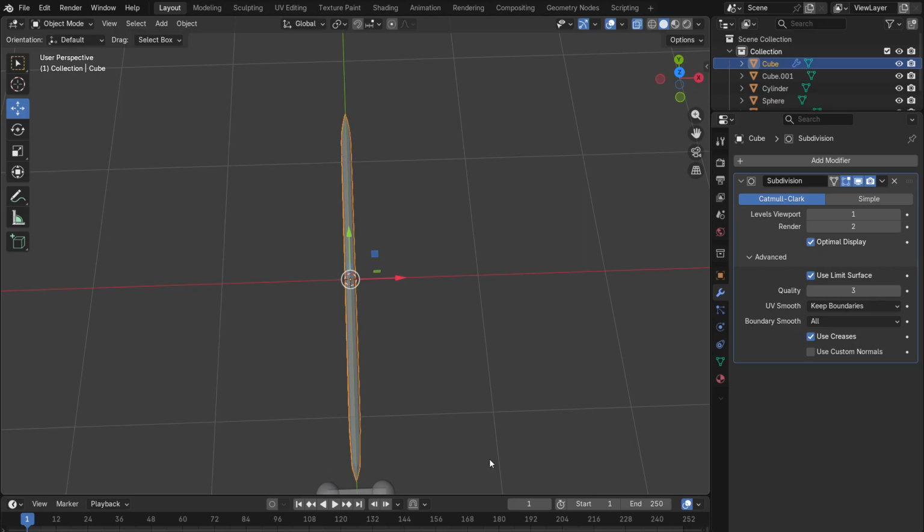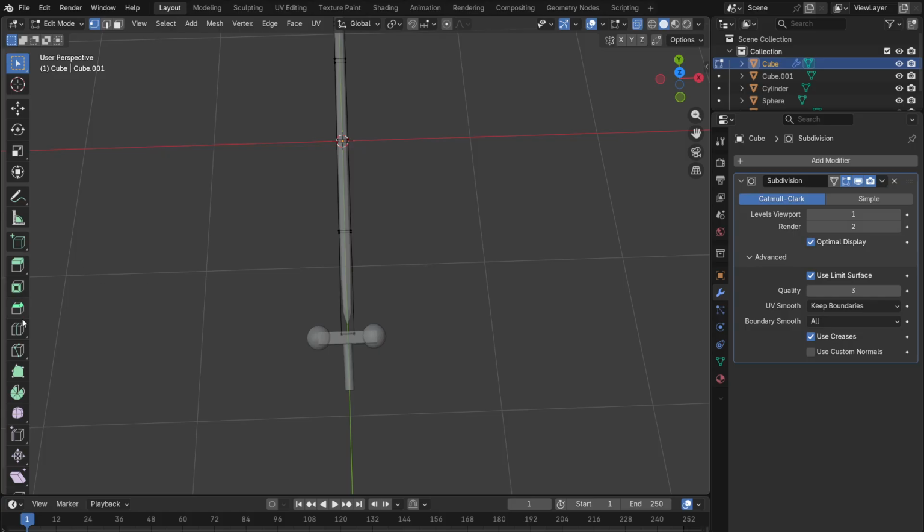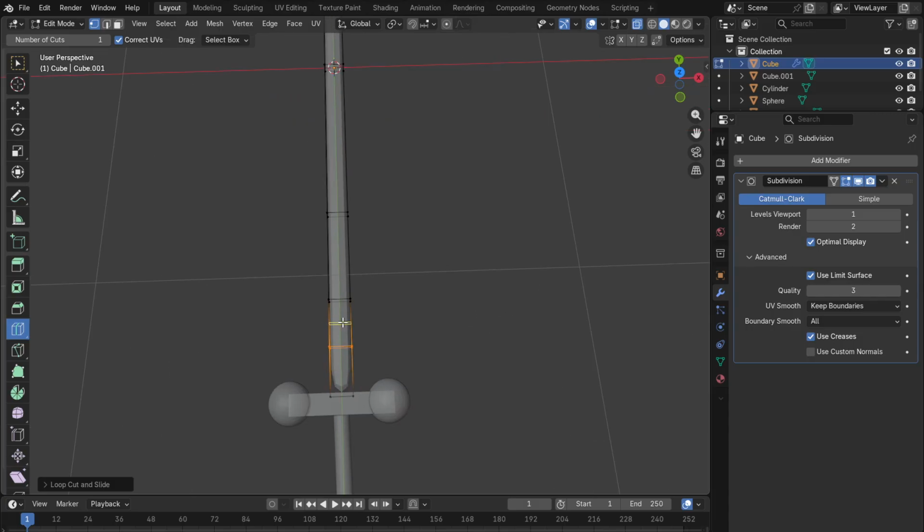The bottom part is not great, but if you go to edit mode and create a loop cut here, and then another one here, you can improve it further. If you have selected this object, the cube, that's not the cube anymore.